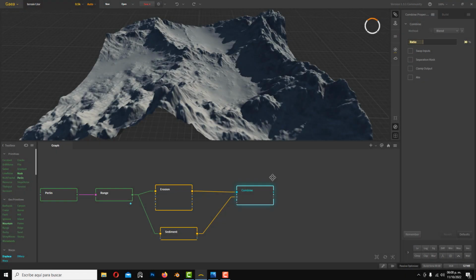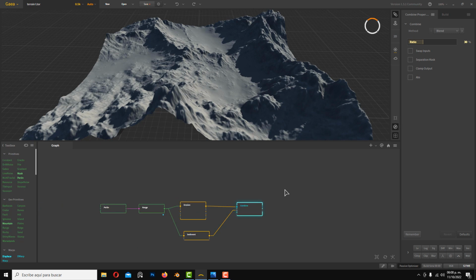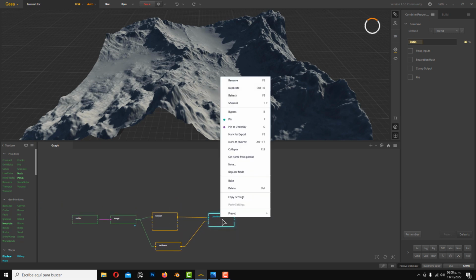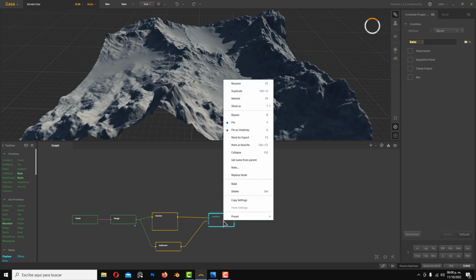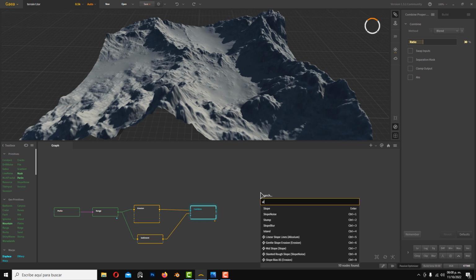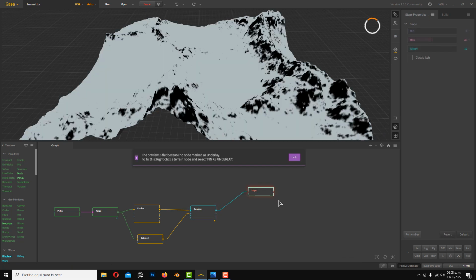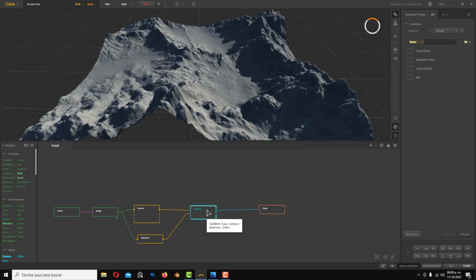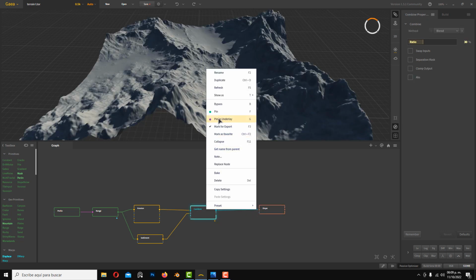Okay, so now we can export the maps. To do that, right click on Combine, which was the last node, and mark for export. Drag and release and look for slope. With this node, we are going to create a mask that later we can use for texturing. To see slope in 3D, right click on Combine and pin as underlay.